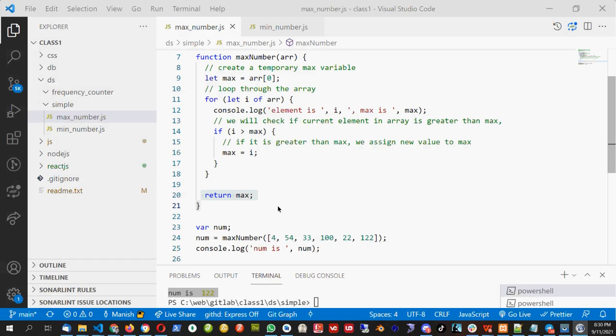So those who have finished this maximum number, they can write the minimum one. And in that, in the minimum, you have to put minimum, MIN. Don't keep the max same. Okay, so you have to change minimum number, minimum, and then here you have to change whatever you want to change. You change this part.